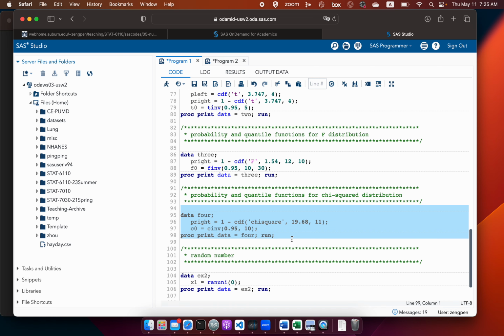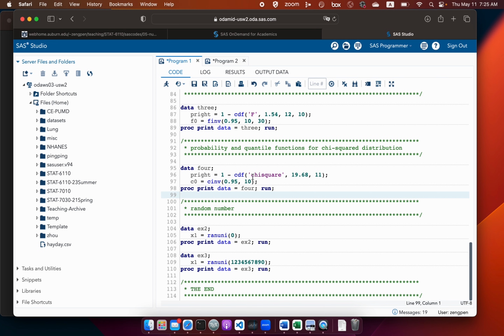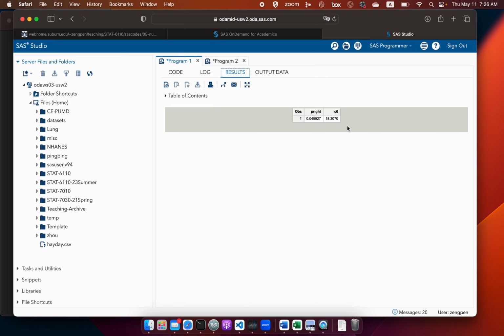This is the quantile of the chi-square distribution. Here is the value, and this is the degrees of freedom. For the chi-square distribution, we have only one parameter, the degrees of freedom. Here I compute the probability to the right of 19.68. This one, CINV, computes the quantile of the chi-square distribution with 10 degrees of freedom. Run this one, and then you will get the value.